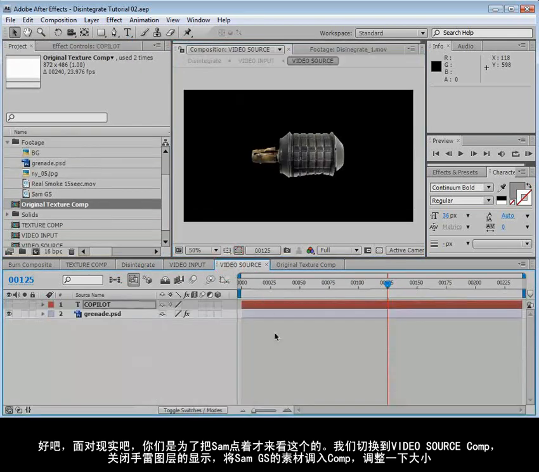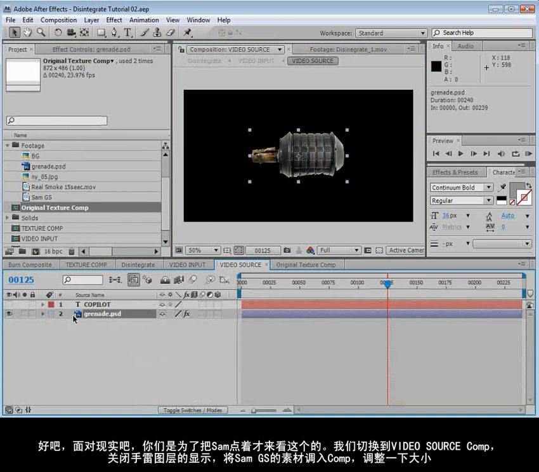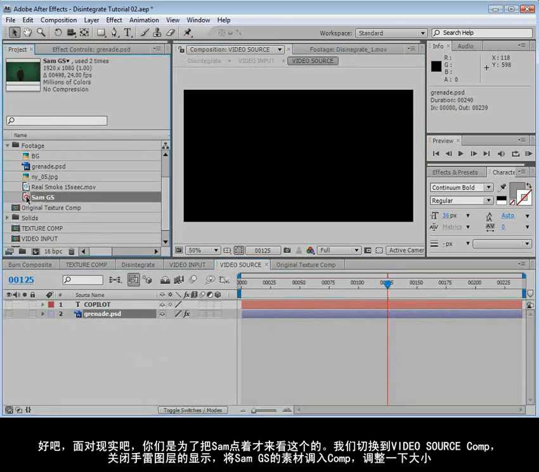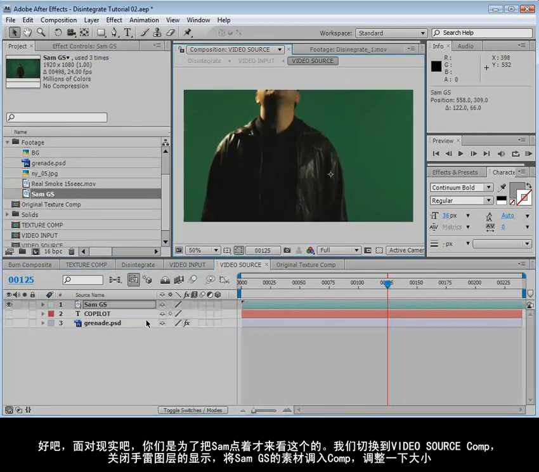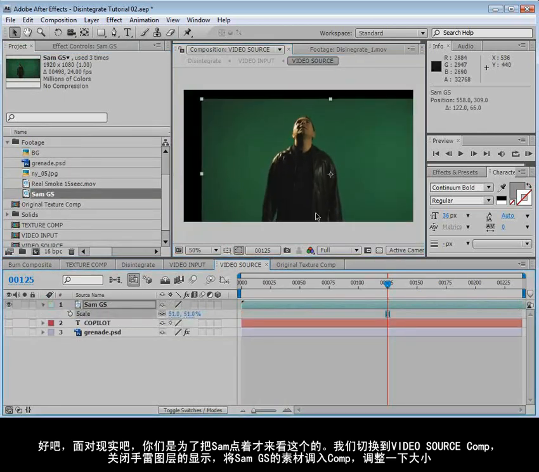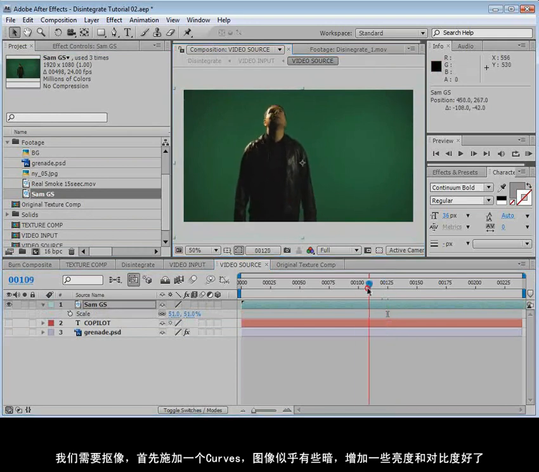So let's go to our video source layer where our grenade PSD resides. We'll shut that off. We'll take our Sam green screen footage, bring it out, and scale it down just a bit here. And he walks out and he looks up. He doesn't know what's happening. And we'll go and key this out.